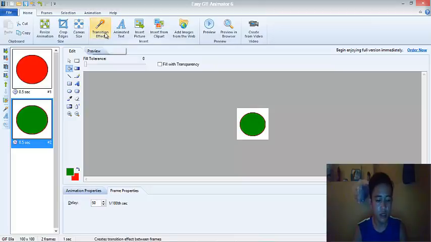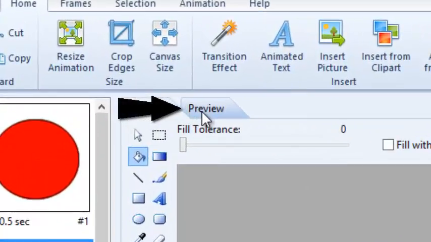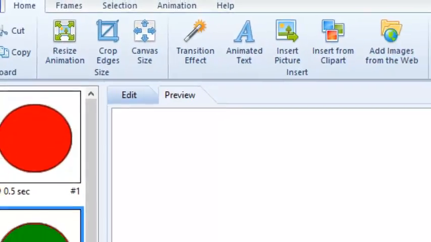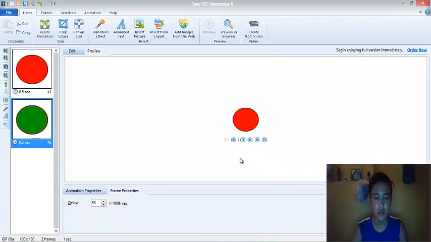Step 6. Review your result. Your animation is ready. You can click on the preview tab to view your animation. So that's the first task. So if you want to stop, click stop, play animation.